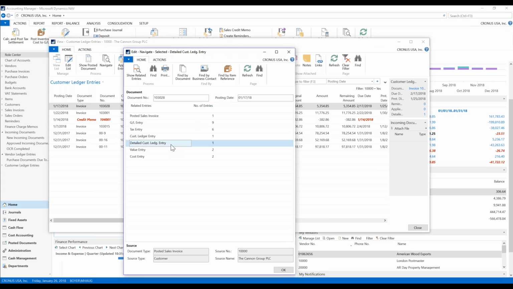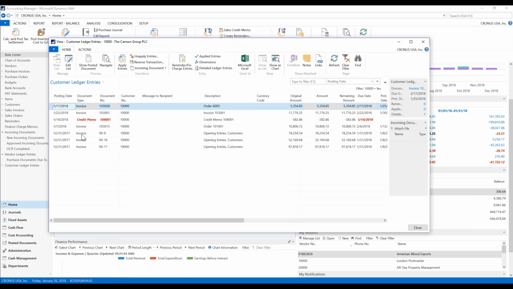The detailed customer ledger entry, if I had multiple payments or let's say partial payments against an invoice, I'd be able to see that detail. Value entry and cost entry information deals with inventory. So if I want to look at the costing detail of my inventory information that's sitting on that invoice, I can get to that. The point being is that I can navigate through NAV very easily.